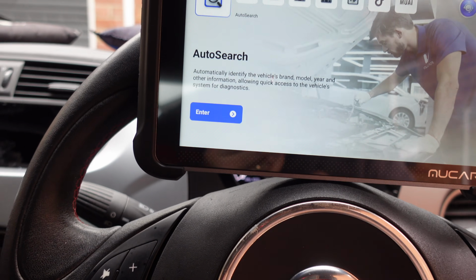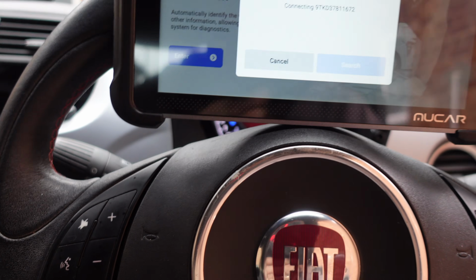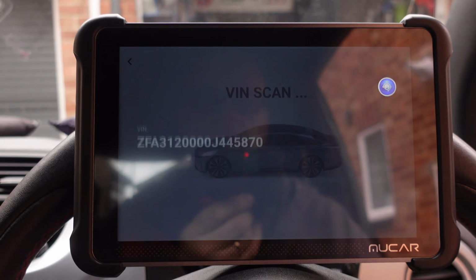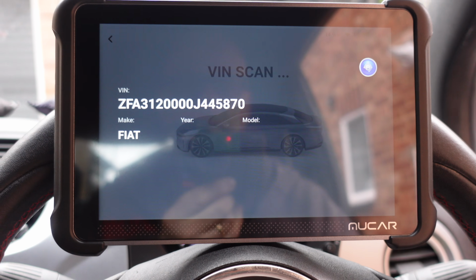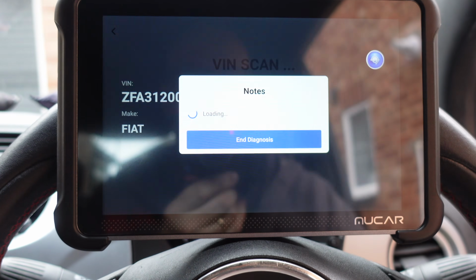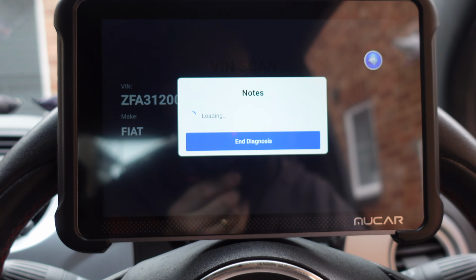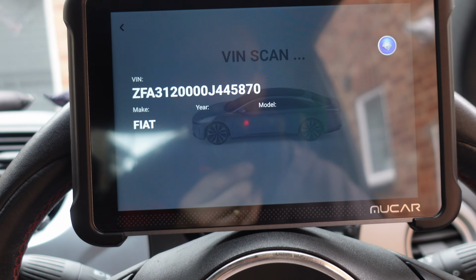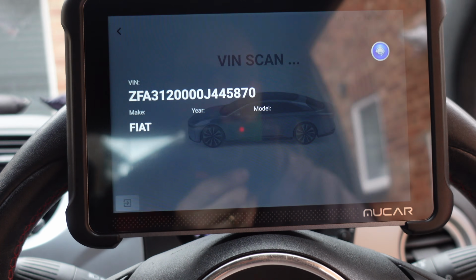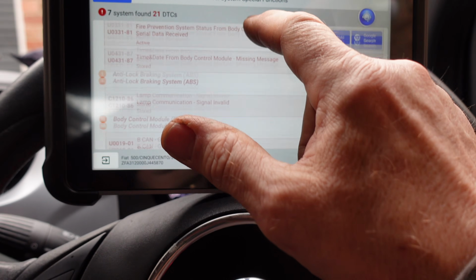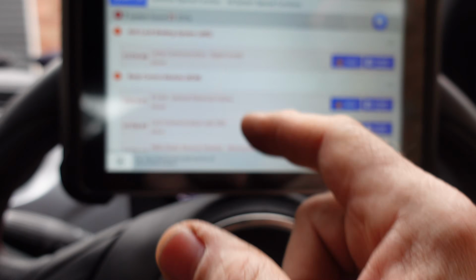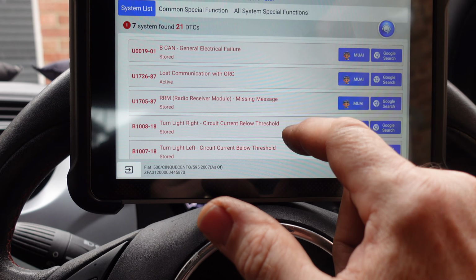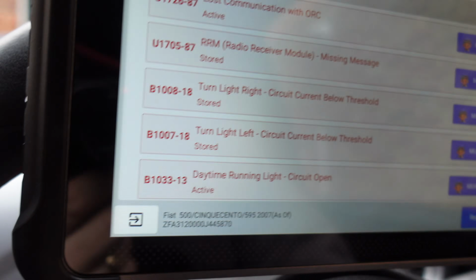So we've got the ignition on, so we want to read the VIN number. Now I did find this was a bit slow before the VIN scan. It finds it, but it's just a bit on the slow side. There we go. Right, it's doing its auto diagnosis. So I'm hoping ABS lamp communication signal invalid, whatever that is. Oh my God, we've got loads in here. We're all connected, aren't we?